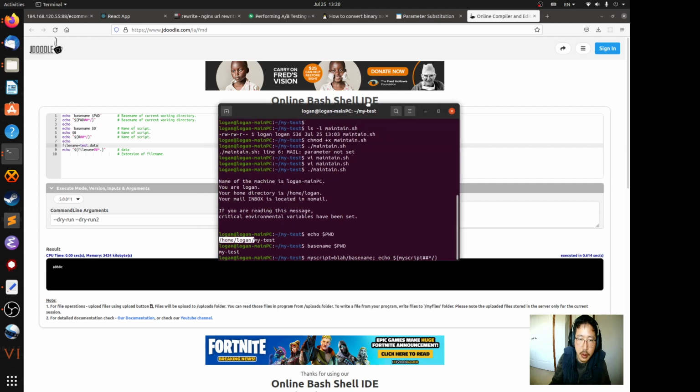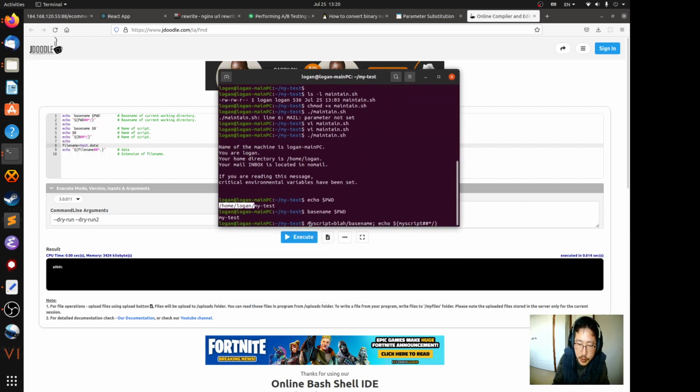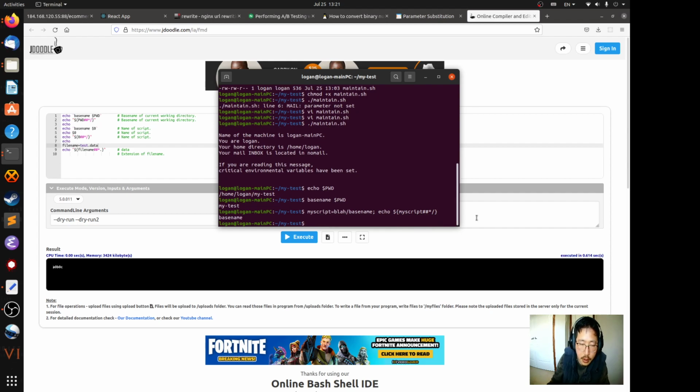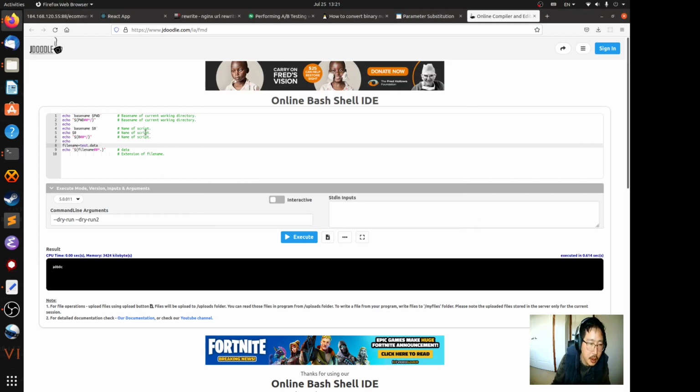Let me have a look. Is this correct? So we've set the value of my script as this, and we are saying from my script get rid of this portion. Okay, that's what it says. Lastly, it sets the value of the file name to test.data, and it's saying get rid of everything up to the dot. So it will just give you the extension, which is data.